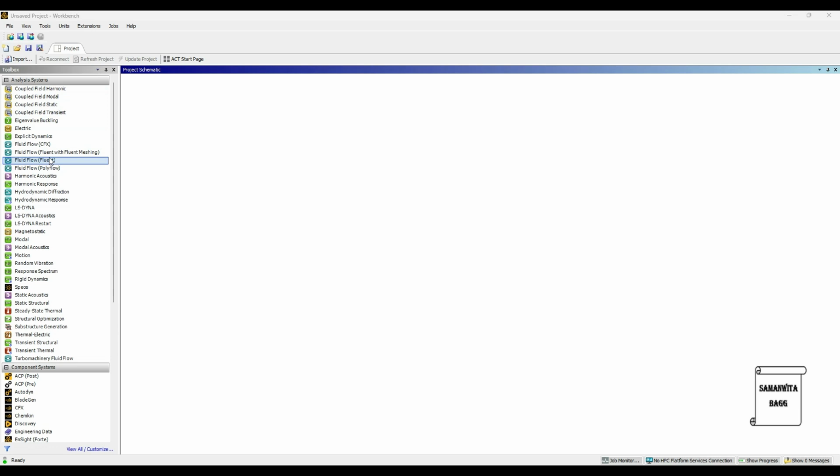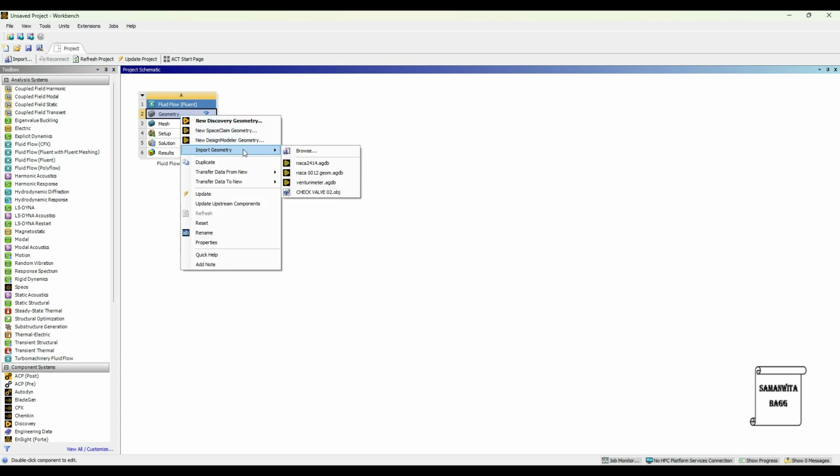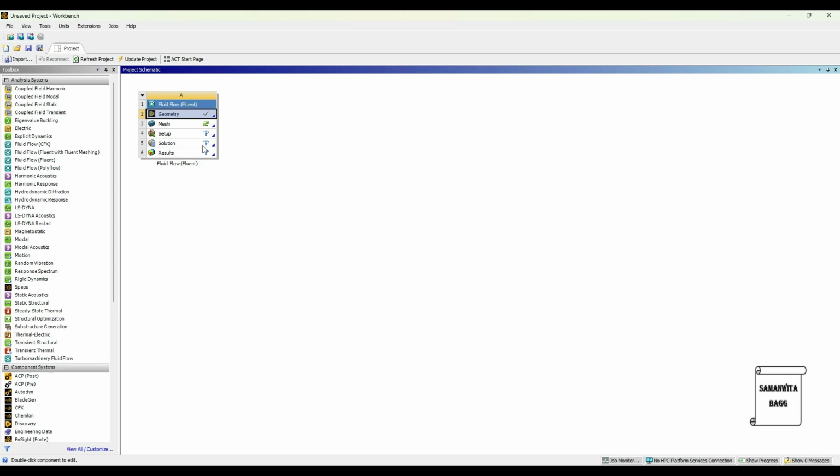We will start by double clicking on Fluid Flow Fluent. I have already created the geometry. You can go through the video, so I'll directly import the geometry of the airfoil here. Then I'll double click on geometry.